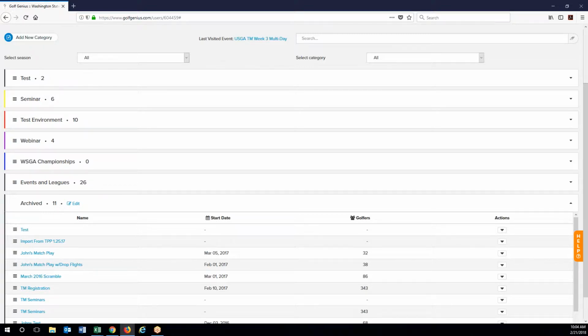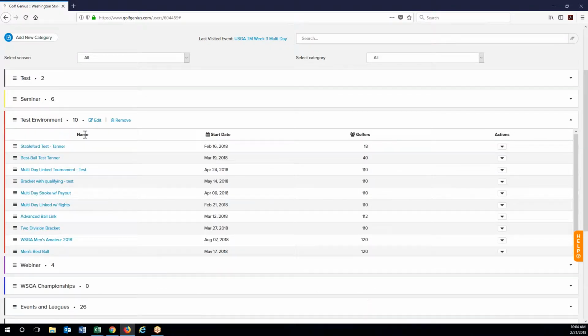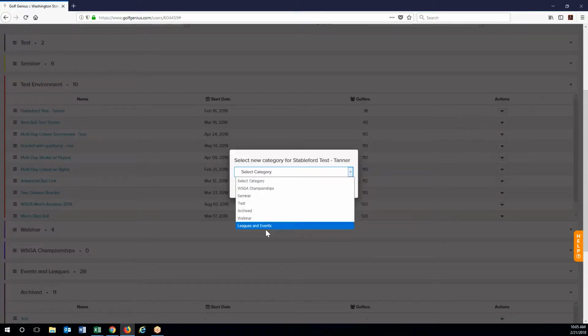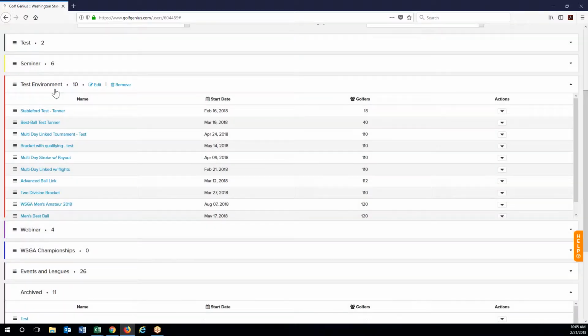So one of the things you will notice in the Customer Center here is that under actions, here are the different actions you have for these events. We can go to a portal, go to the event, change category, change season, archive. Well, as you can see, there's no option here to delete. Archive means that it's taken from this category and moved to the archive category. You can do the same thing by hitting change category and selecting which category you want to go to. It's another way to move things around if you don't want to click and drag.